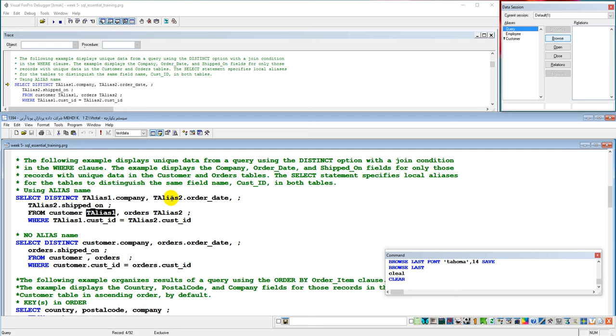Next field, T alias 2 dot order date, means order date from the next table, comma. Then T alias 2 dot shipped on. So here two fields come from T alias 2 and one field comes from T alias 1. And here T alias 1 is the alias name for customer, and T alias 2 is the alias name for the orders table.